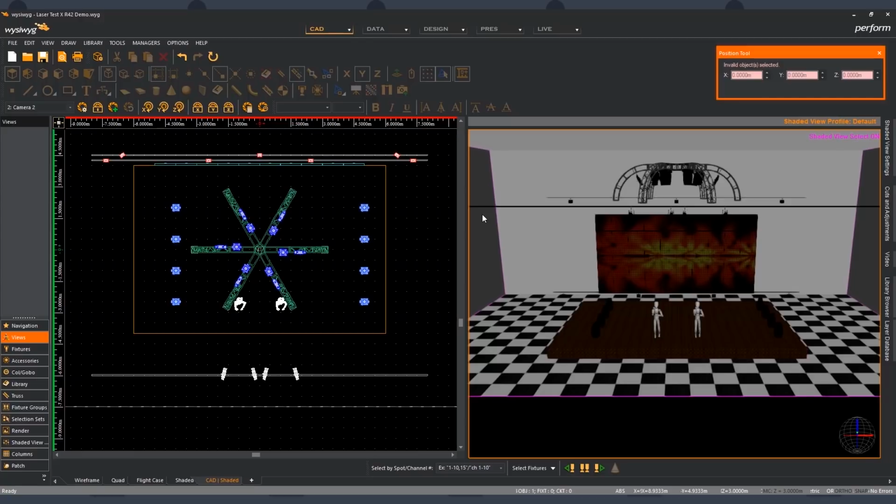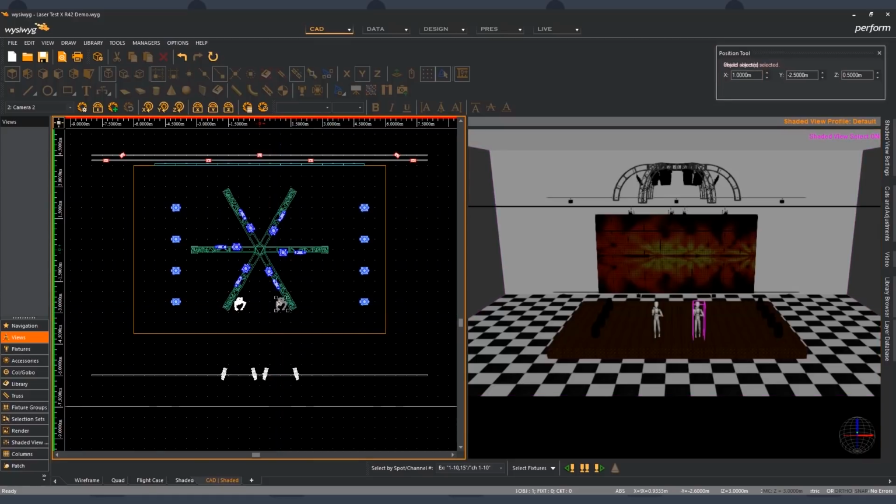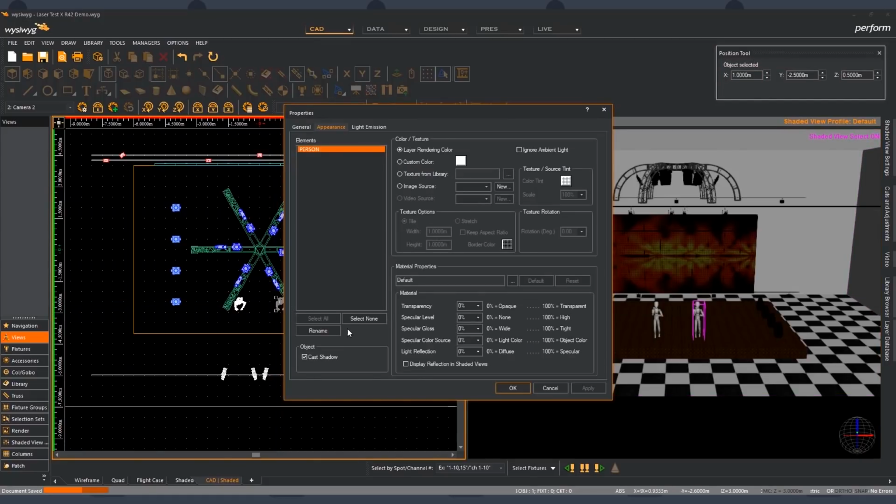Another feature that we designed with performance in mind is the new cast shadows property. I'll select the object again, the person on stage, and in the appearance tab, you'll notice that there's an object bounding box or group box underneath the elements list, and cast shadow is enabled. Cast shadow will be enabled by default for all regular objects because usually they do cast shadows. Objects like truss and fixtures will have this option disabled or off by default.